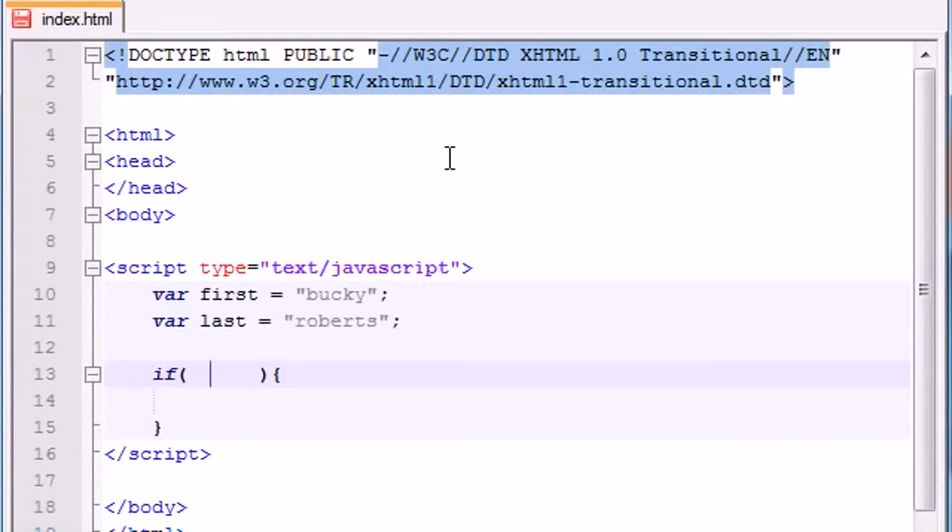In order to test two conditions, the first thing you need to do is put each condition you want to test inside parentheses. I call them curly braces sometimes, but I know they're parentheses. So the first thing I want to test is that the first variable is equal to the name Bucky. Now stick the next condition you want to test in parentheses. So now I want to test that the last variable is equal to my name, Roberts.